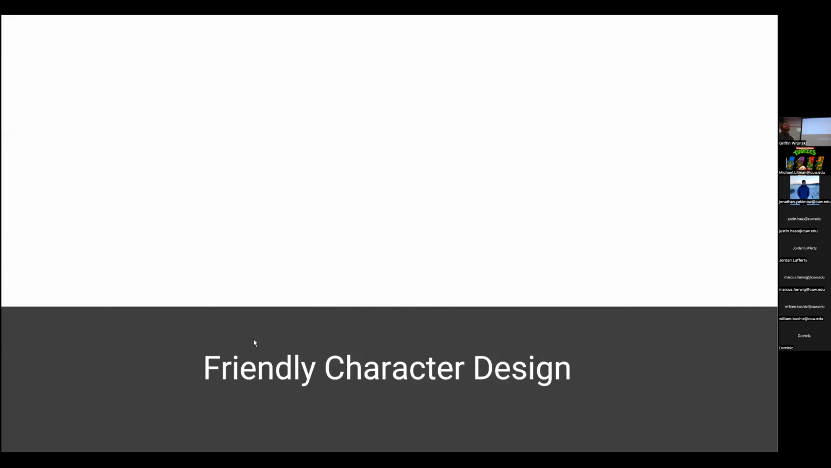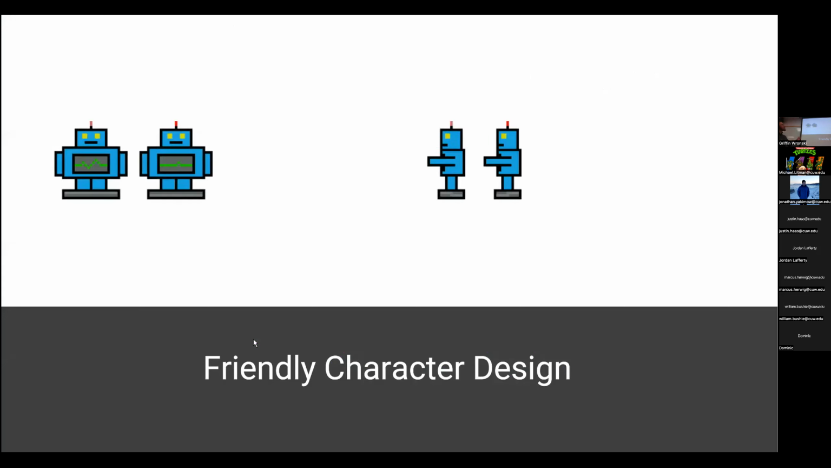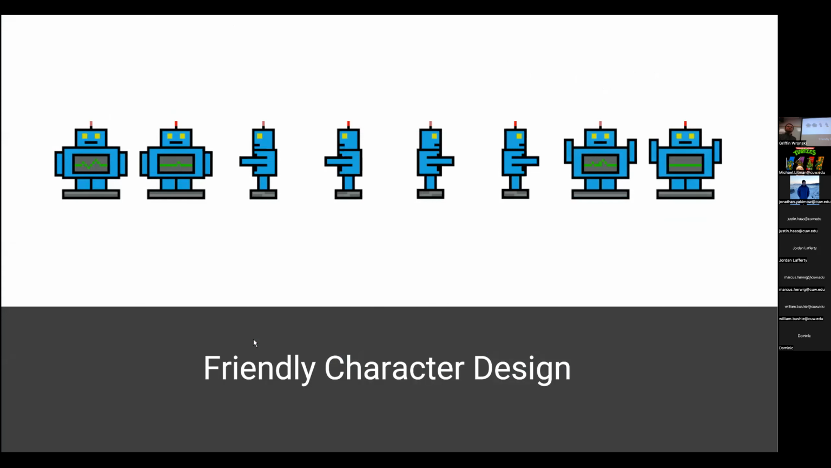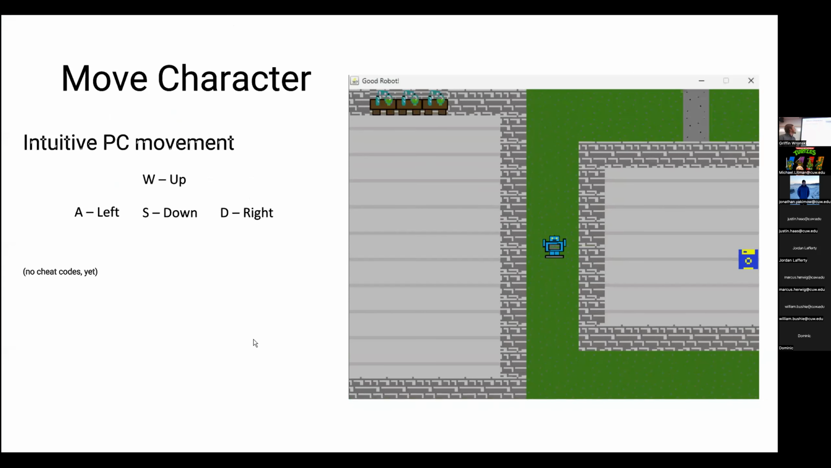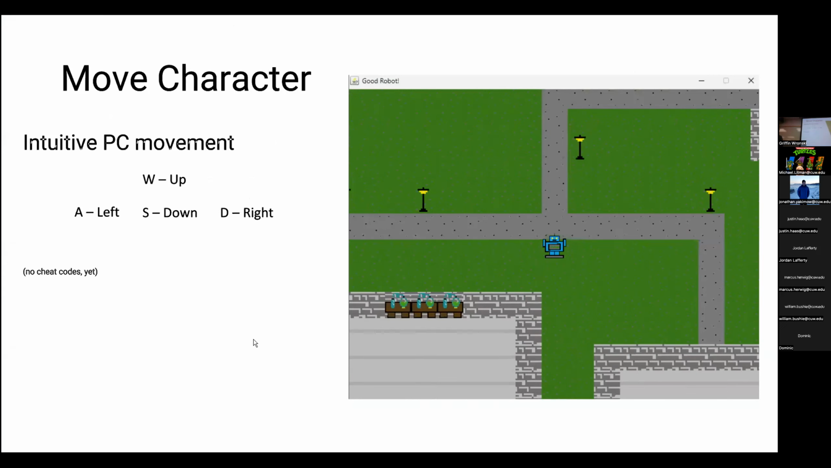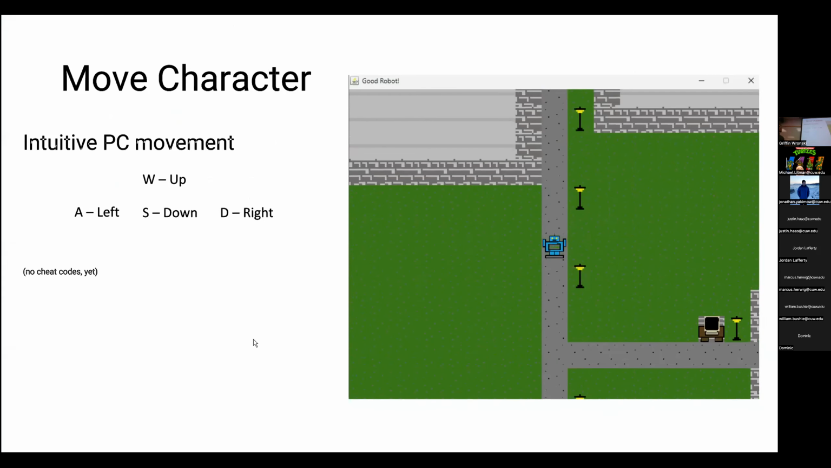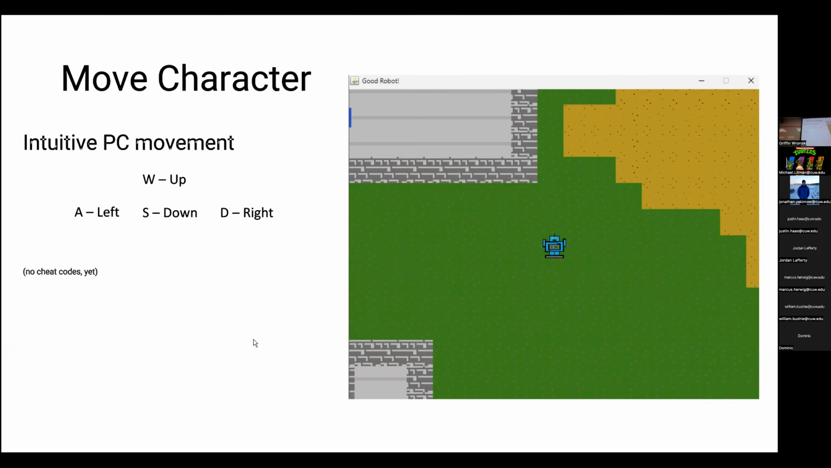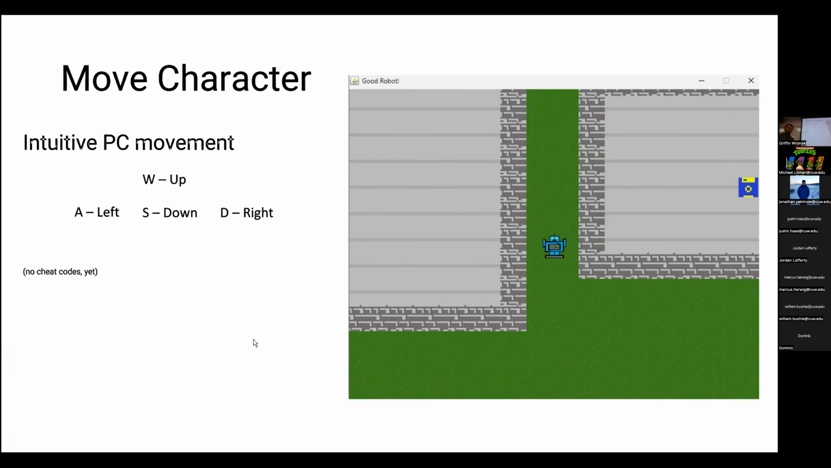I figured with this current iteration, it's geared towards younger people. So I wanted the character to be friendly. So you come down, you can go left, go right, move up. It's intuitive movement, especially for PC gamers. WASD, up, down, left, right. We don't have any cheat codes yet, but.